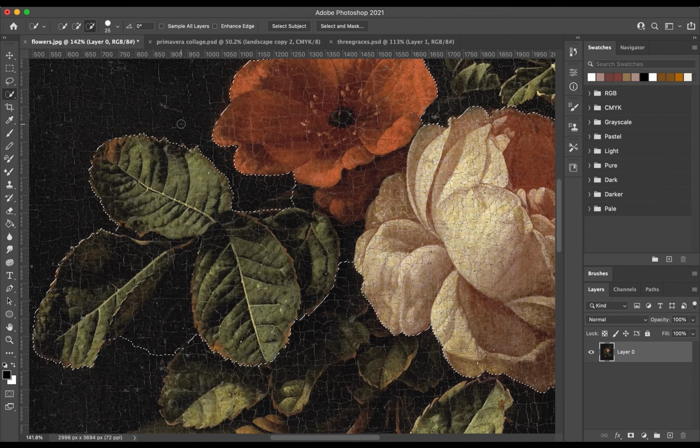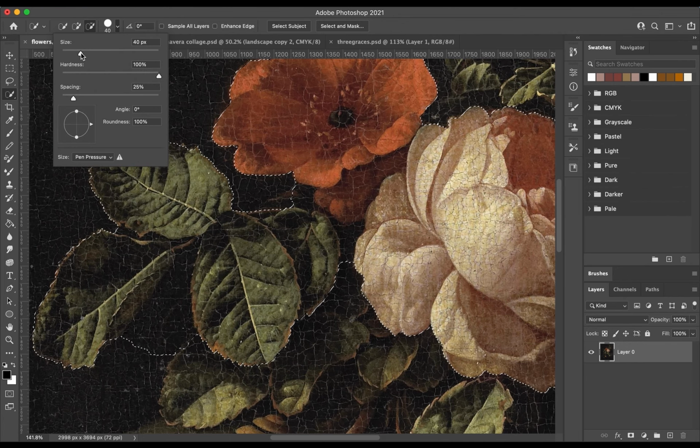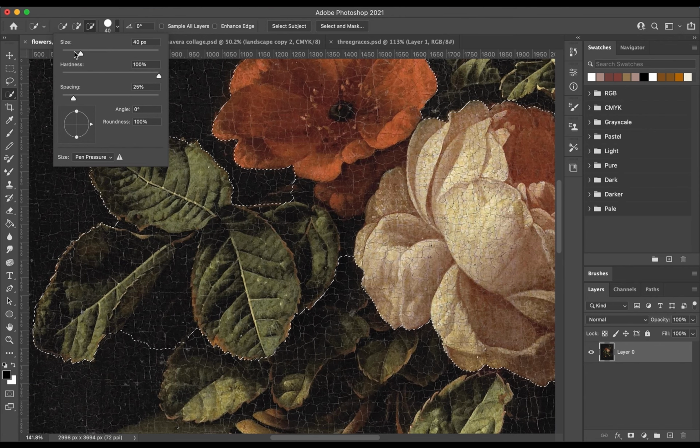Also, I just made the brush smaller by pressing the brackets on my keyboard. I know you can't actually see me pressing my keyboard, but it increases or decreases the size if you use the left and right brackets. But you can also change the size by going up here. If you see this, this is the shape of your brush, and you can just drag this to increase or decrease the size.